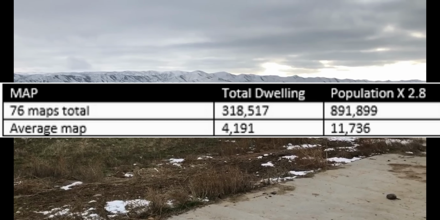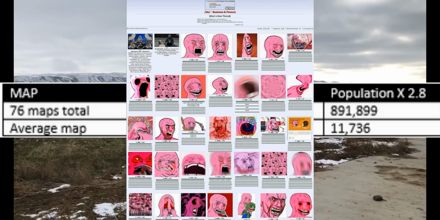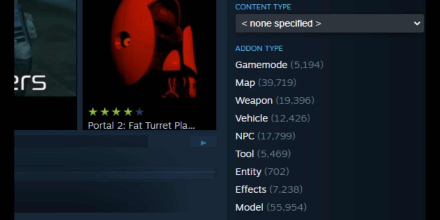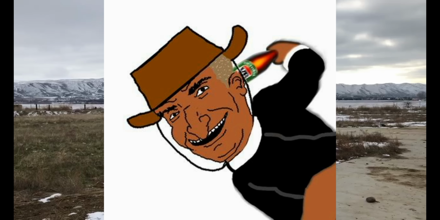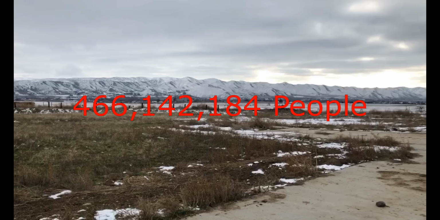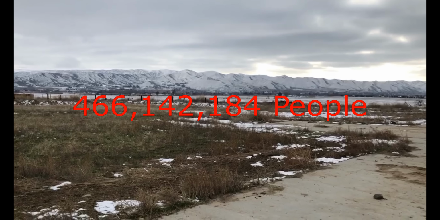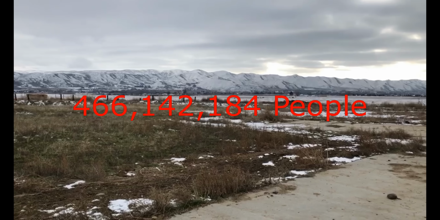And now if we wanted to do something a little risque, we can multiply that number by the total number of maps that have ever been made in Gmod. So we'll just use the workshop number for now, which, as you can see, currently rests at 39,719 maps. If we multiply that by our average map count at the moment, we'd have 466,142,184 people living within all of the Gmod maps that currently exist.